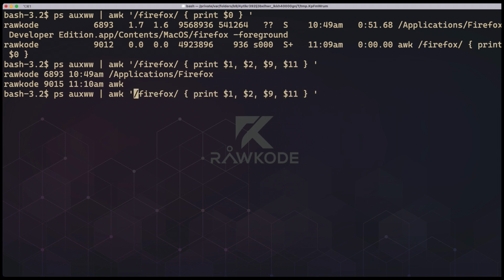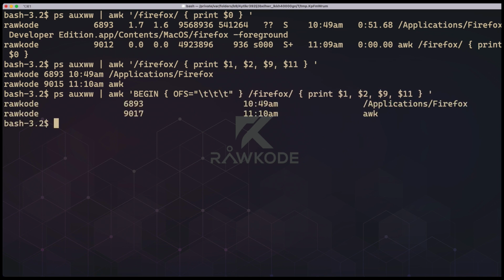But let's tidy up this output. We can use a BEGIN block to set some global variables, and we're going to specify that the output field separator should be 3 tabs. That looks a lot better.